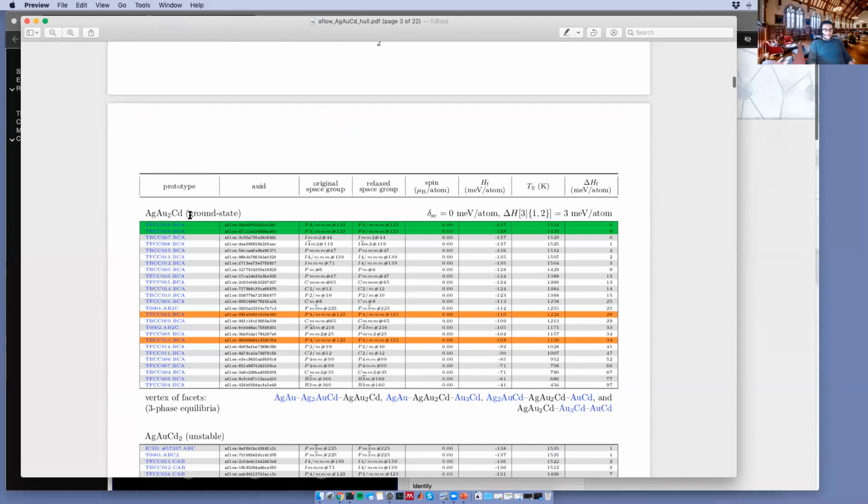You can see here that for other ground state systems, we might have two compounds highlighted. That's because we did the analysis of the crystal symmetry, and we see that they are equivalent. The orange tells us which structures are similar, and we define similar as having the same relaxed space group.